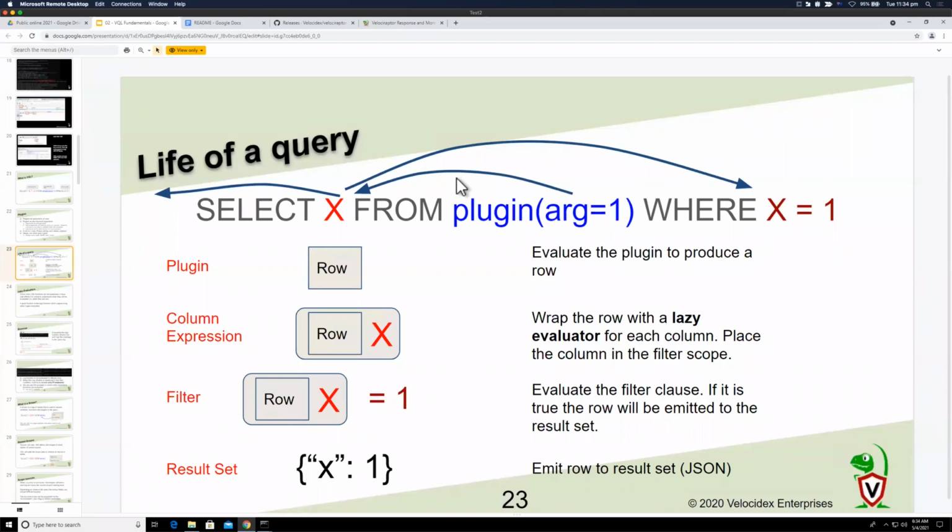So it is kind of a little bit abstract, but just bear with it because it is actually kind of important. Let's have a look at this query, which just says select X from, and suppose there's a plugin that generates a variable called X. And then we have a where clause, and then we say X equals 1. So what is actually happening with this query?